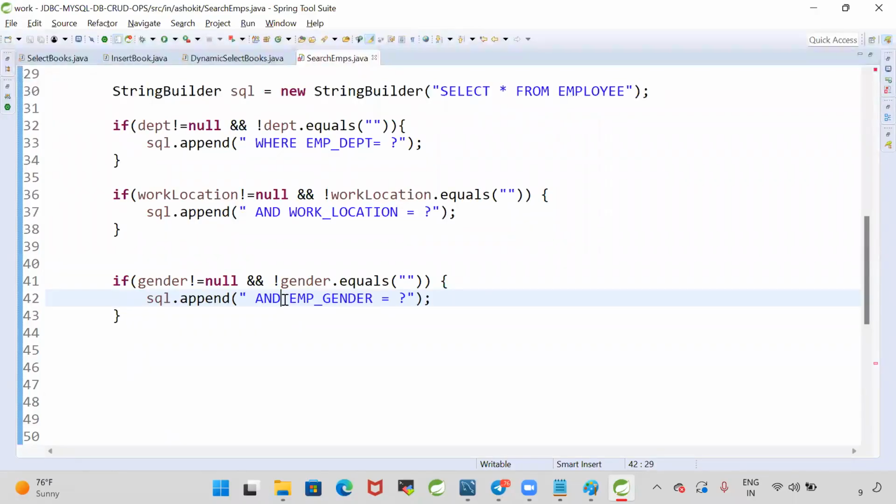Suppose the user has given only gender, then what will our query have? Select star from employee and gender is equal to the given value. Is it valid syntax? Invalid syntax. When to use the where condition? When to use the AND condition? That is the problem here. If the user gives one value, that should be added to the where condition. If the user gives a second value, that should go to the AND condition.